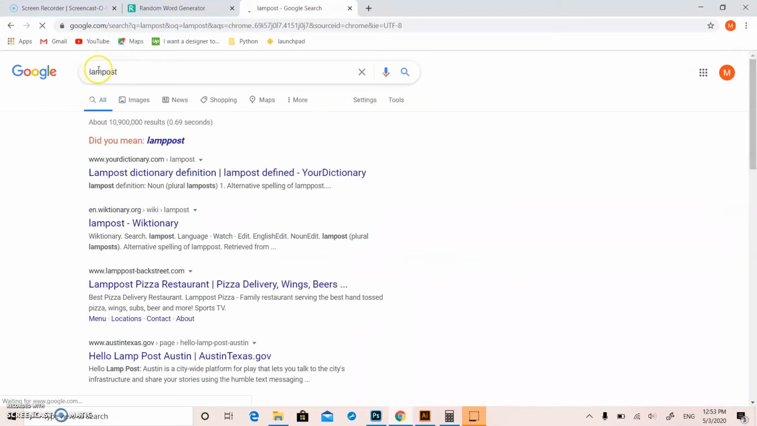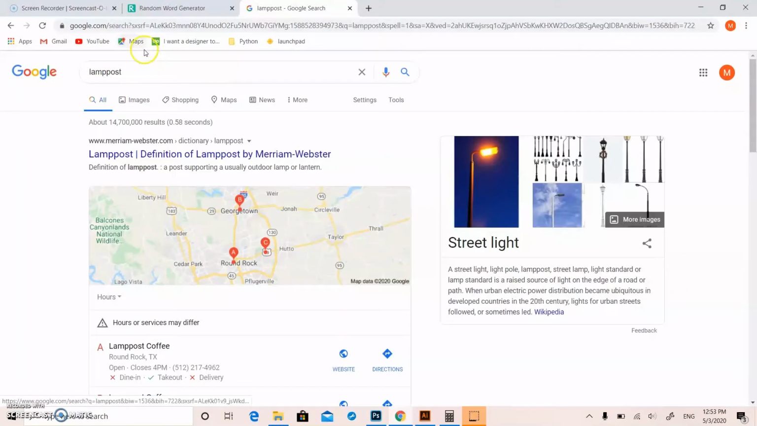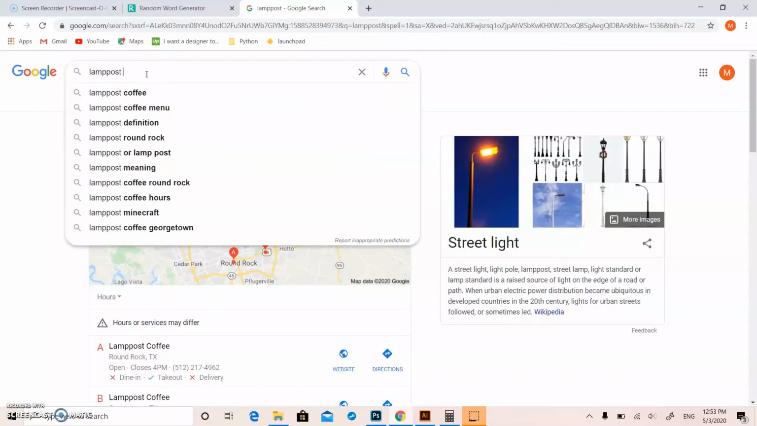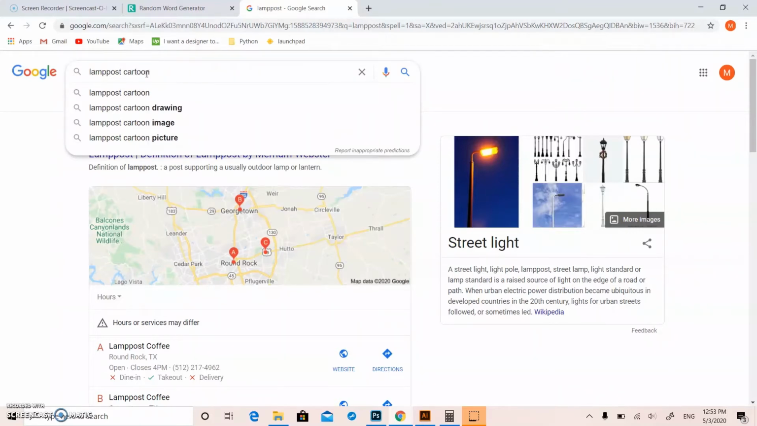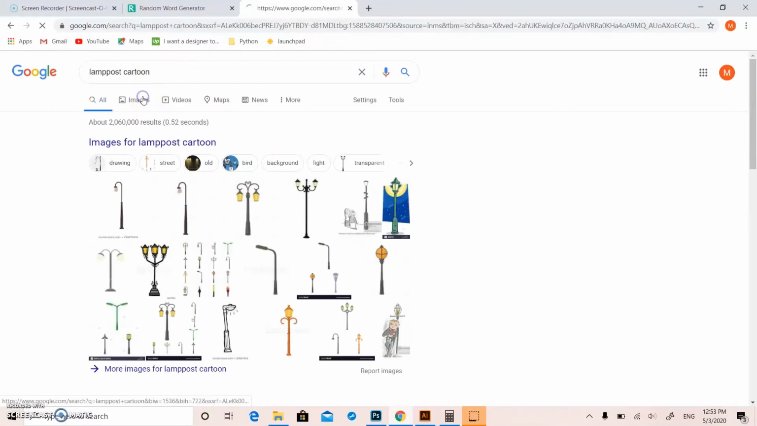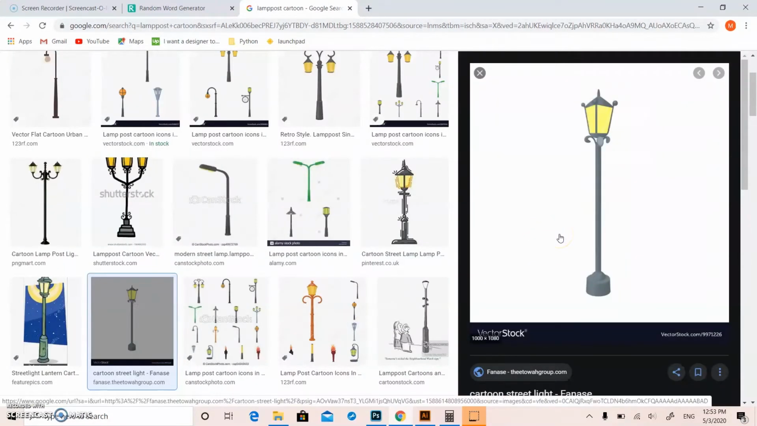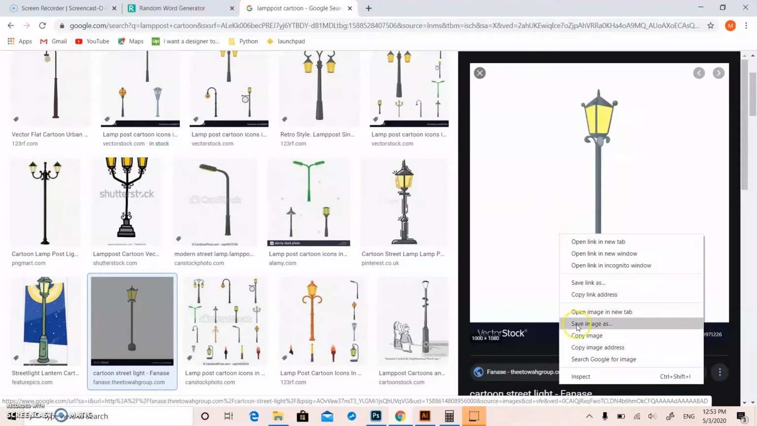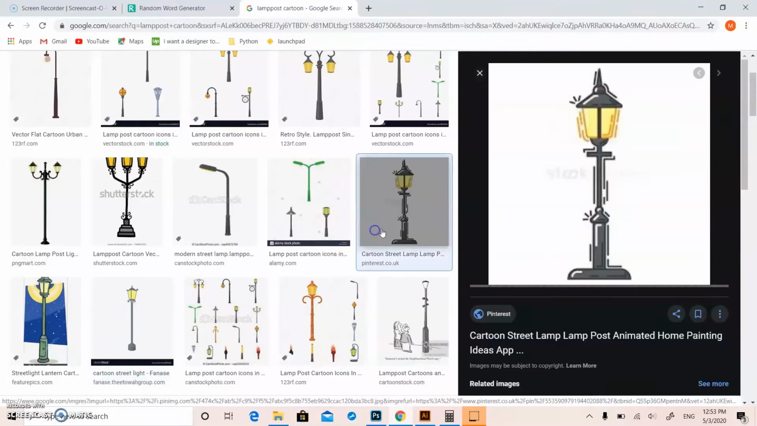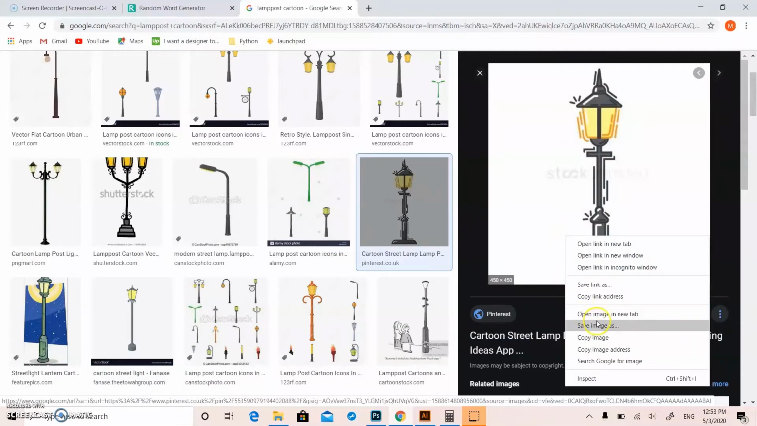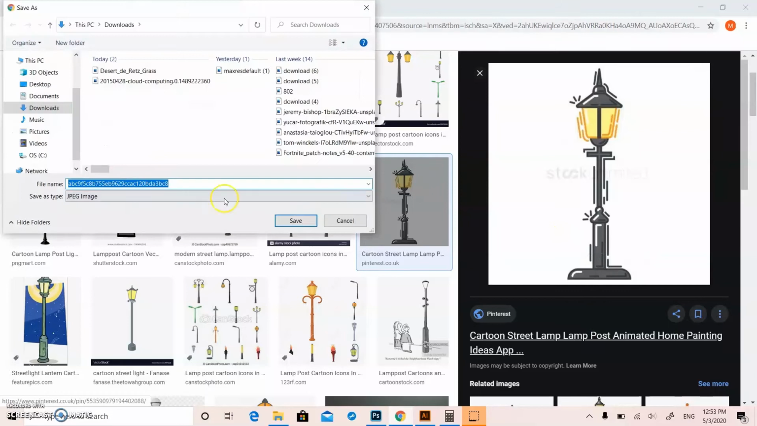Usually whenever I do it, I want a cartoony one, so I put cartoon in there, just so I can make something like it. Maybe this one. It doesn't matter if it's really bad in quality, you'll fix that when you do it. I wanted this one. This one looks really nice. I'm gonna save this one.